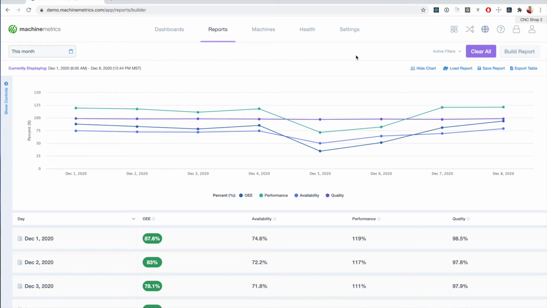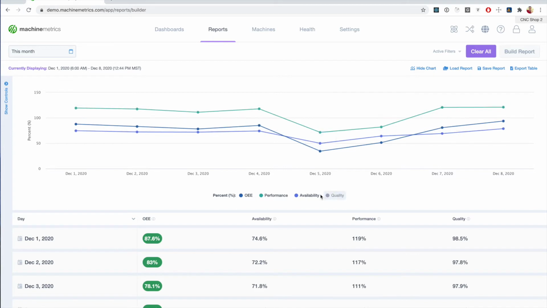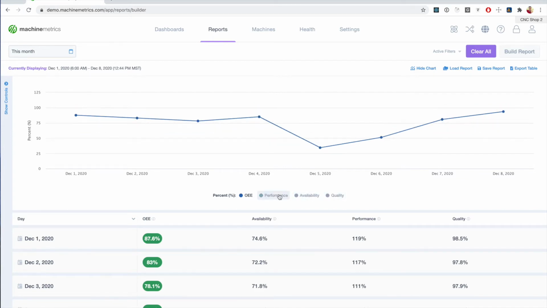Now this report has several metrics. To focus in on a single one, you can either hover over it, or you can toggle metrics on and off by clicking on the metric name.